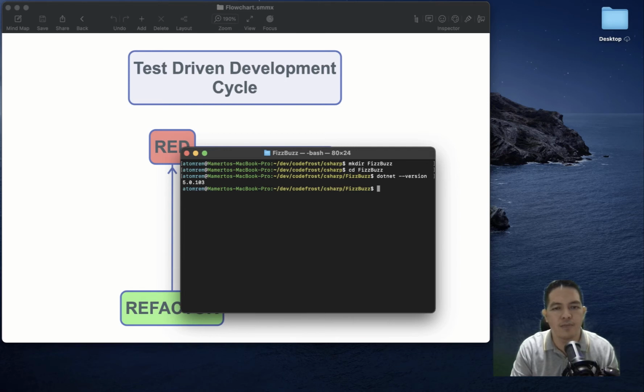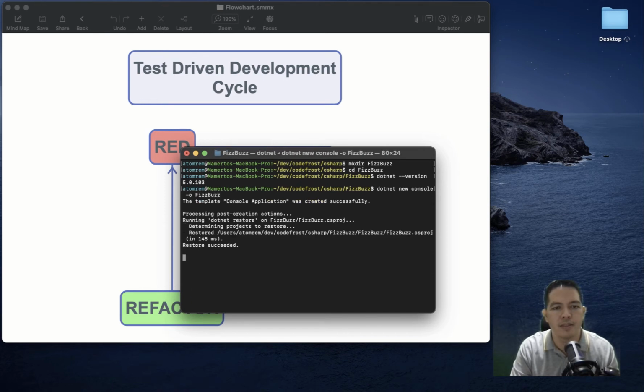The next thing we need to do is create our system under test. Since this is a very simple program, we will use a console application. Let's create that by typing dotnet new console, and then put the output files inside a directory called FizzBuzz. .NET will create the project for us after a few seconds.